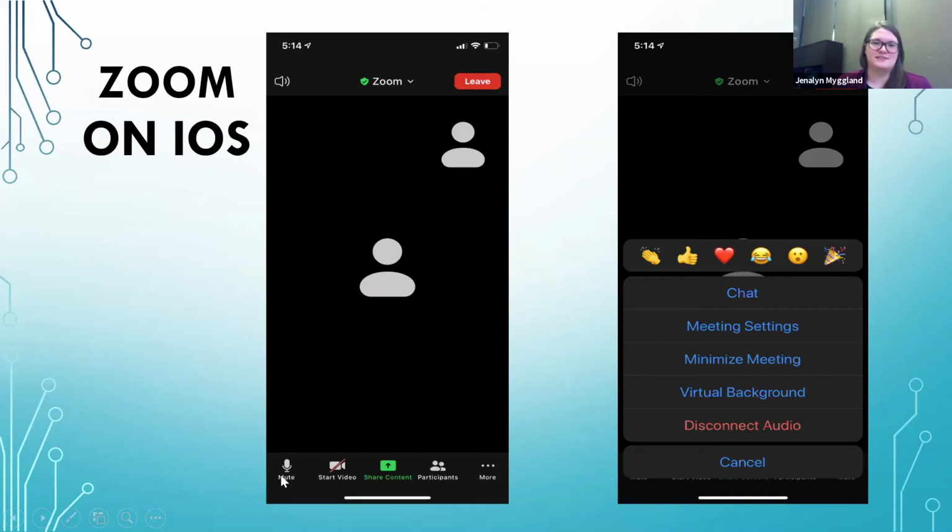So it has the four buttons on the bottom. You can mute, start video, share content, or show participants. Again, that participants is where they can do the things like raise their hand and stuff like that. You hit the more button and you would get these options. So they'd have to click more to get to the chat. They have to click more to do the 10-second reactions and things like that.